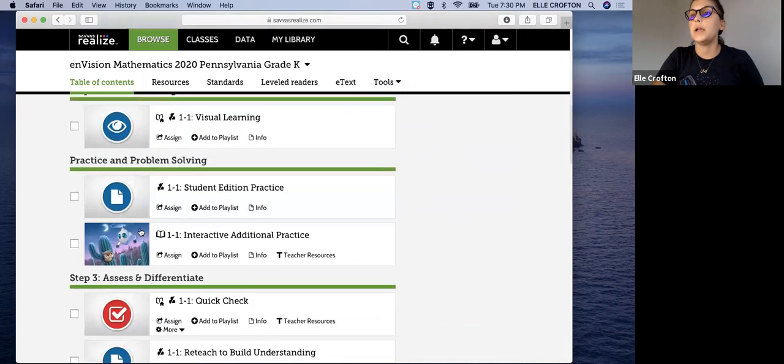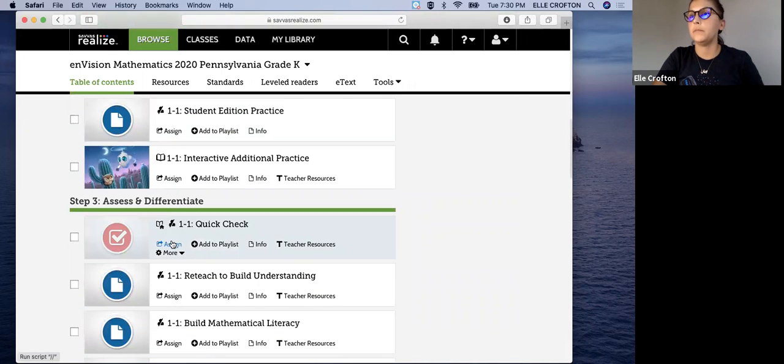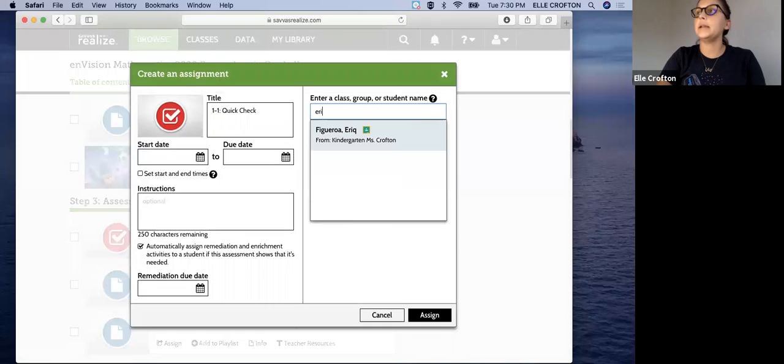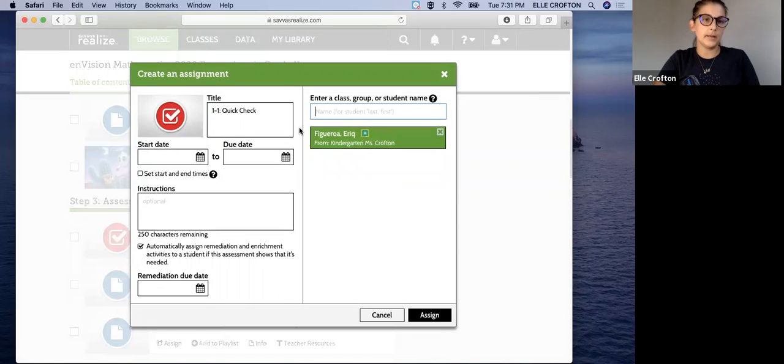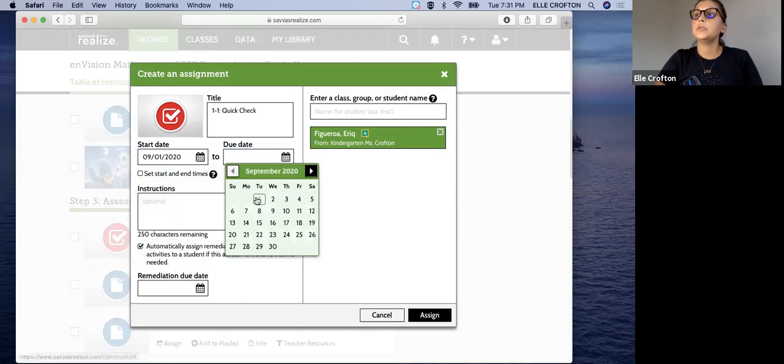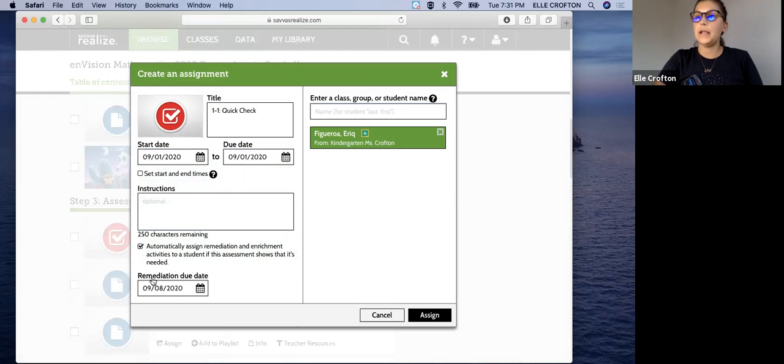So we'll assign this quick check. And now I can just assign it to Eric, because Eric is connected, so I can just add him to it. And we'll assign it for today. And see, it already puts this remediation date for a week out from when you did it to begin with.